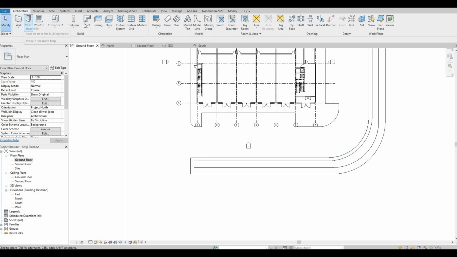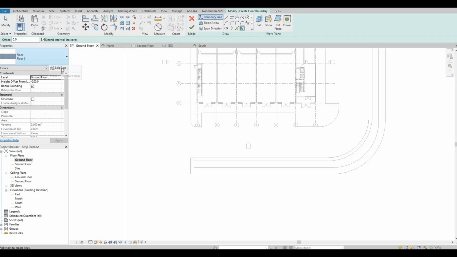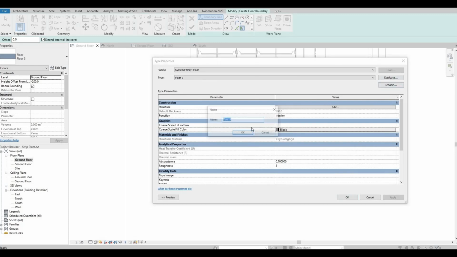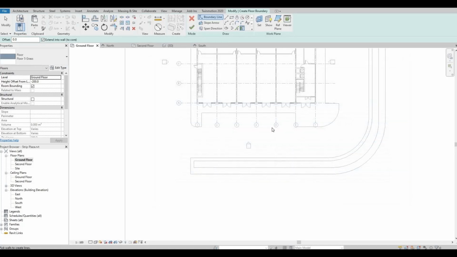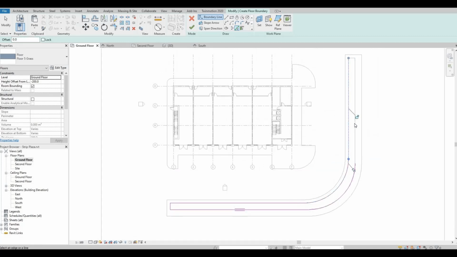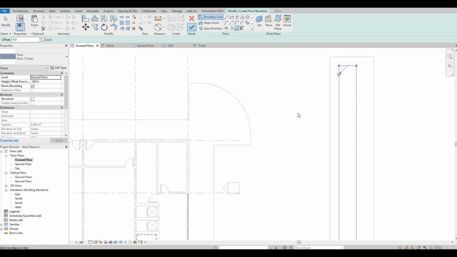After this, I'm gonna create another floor. Edit type, duplicate. Floor 5, this will be grass. I'm gonna use pick line again, and then click finish.